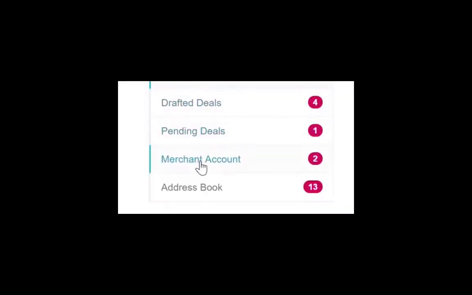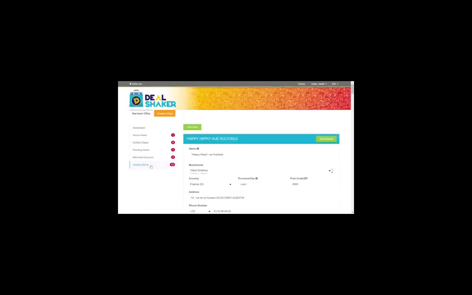Merchant account, from where you will be able to register your merchant profiles. We will go through the merchant profile registration in more detail in the next tutorial, but just remember that this will be your first step to register as a merchant. Address book is another section of your merchant office to which we will dedicate a whole other tutorial. In short overview, this is the section of your merchant office which allows you to register the places where your deal coupons can be used.